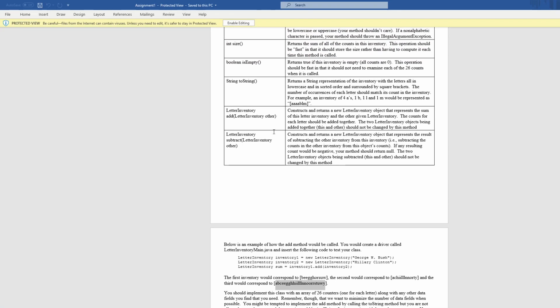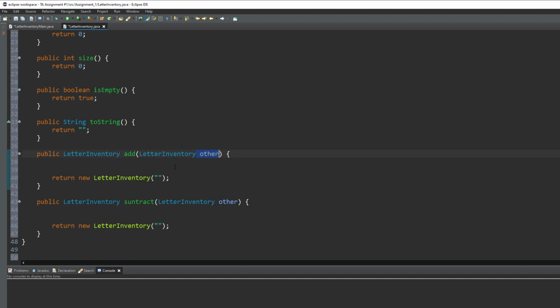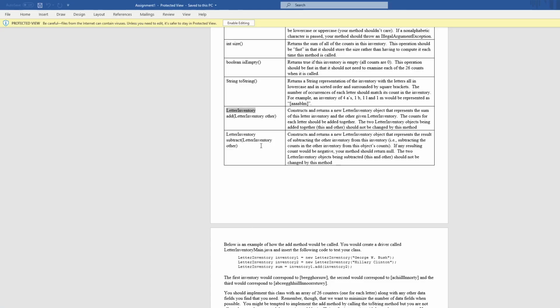The subtract method is a little bit different. Oh, really quickly, it should return the letter inventory as well, and it shouldn't alter the first or the second. Pretty much the main data or the other data should not be altered by this method. It should return a new letter inventory.